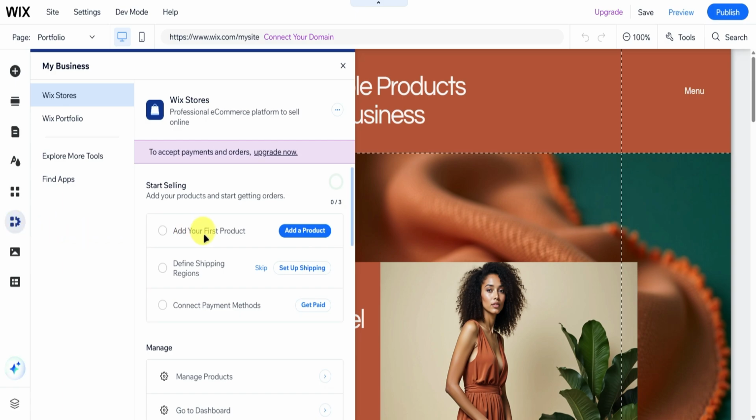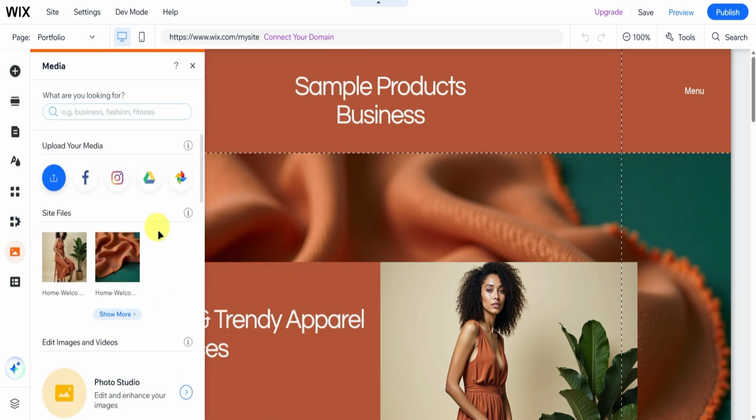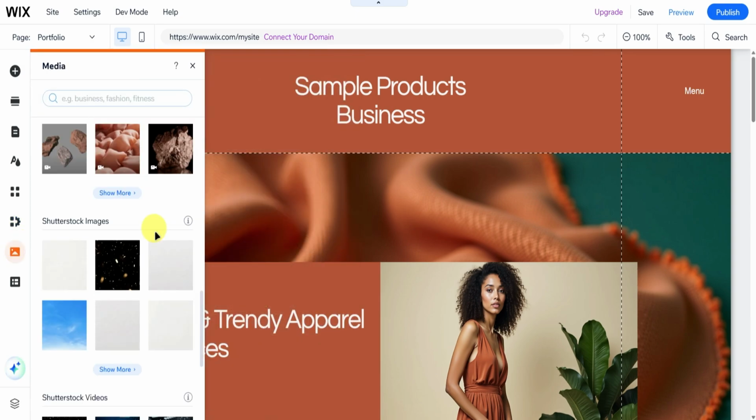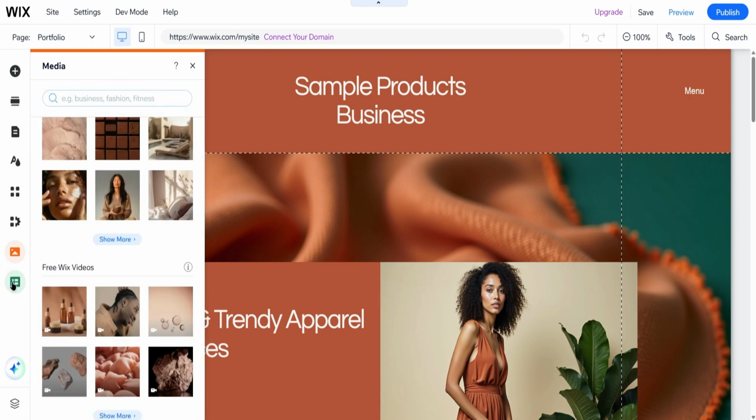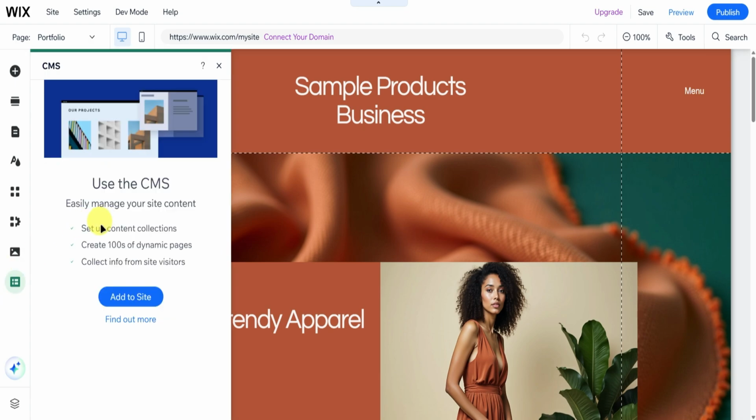Next is My Business. So in here, it already added Wix Stores for us so that we can add our product. So yep. Next is media. So in here you'll be able to see all the media that you've added right here, or you can add additional images or videos from this section. Then we have CMS. So this basically allows you to easily manage your site content. So you can set up collections, create hundreds of dynamic pages, and collect info from your site visitors.